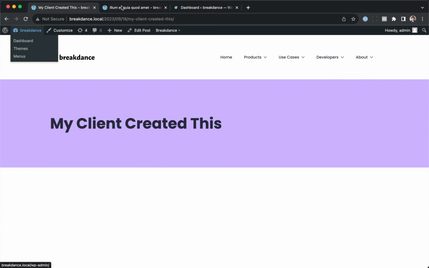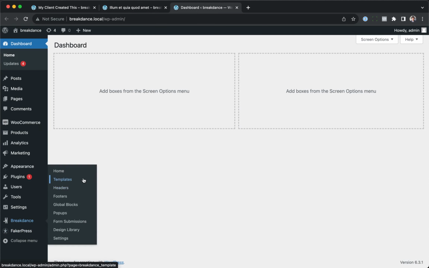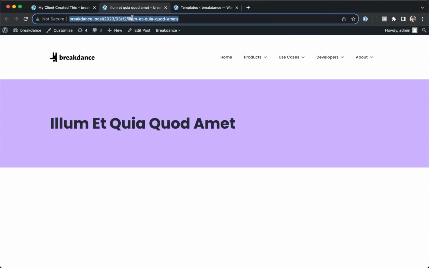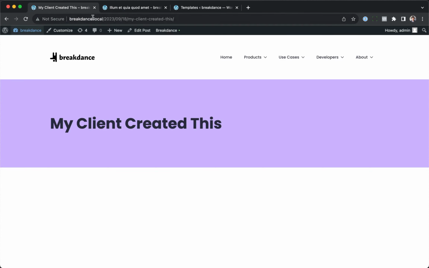So let's look at those rules again. So we go to Breakdance, Templates, open up the settings. We'll see the post applies if the post is one of these two and the user's logged in, or the author is the client. And we'll see that's the case. We're logged in, the template applies. The author is the client, the template applies.